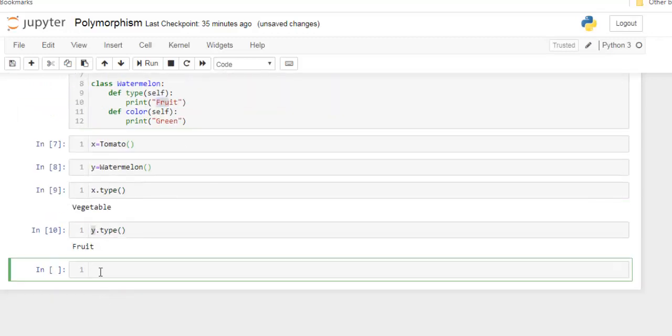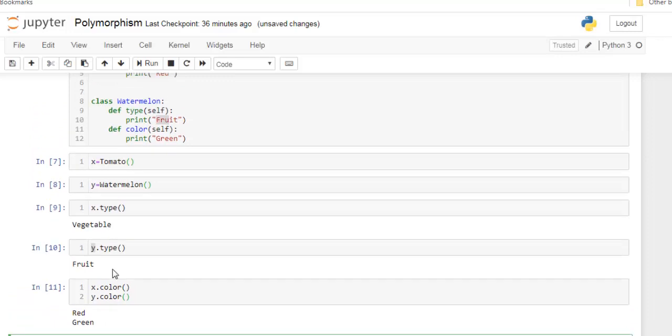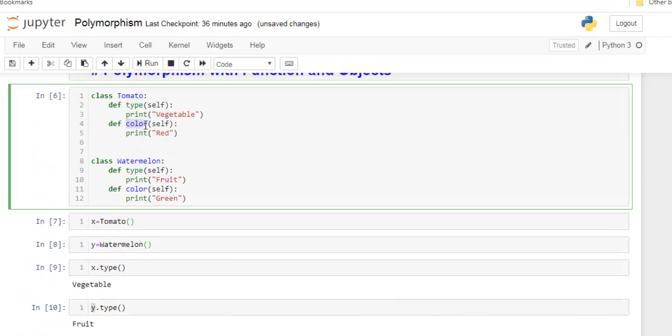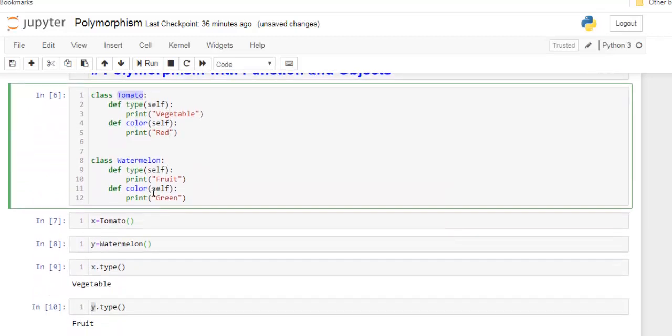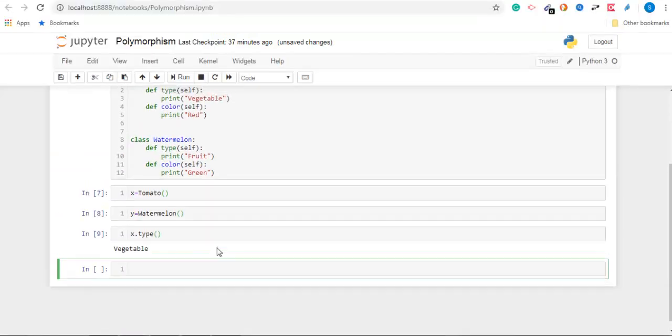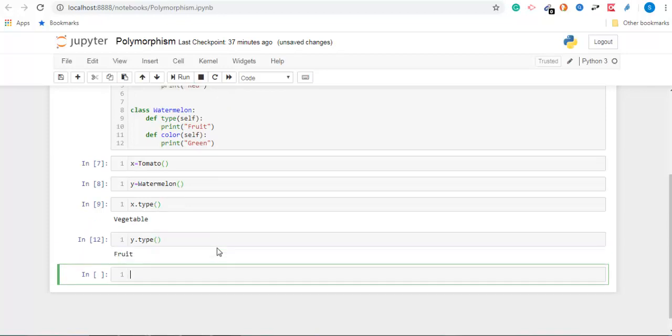So similarly I will check for the color, x dot color and y dot color. You can see here red and green, the same function name color, defined two times. First time it is executing this color because it is called by the instance x, and x belongs to the class tomato. Similarly, now I will check for y dot type. Okay, so it is giving now fruit.